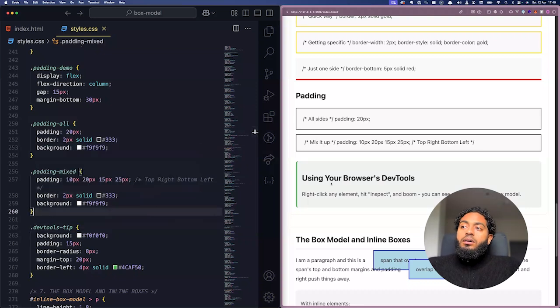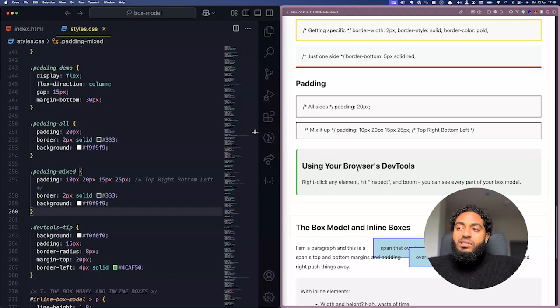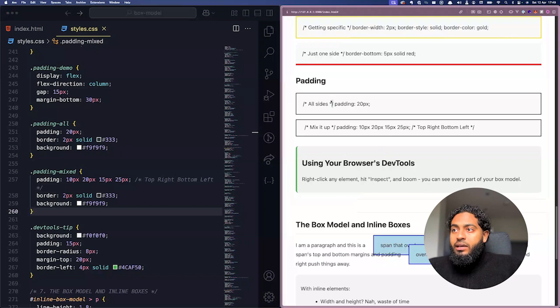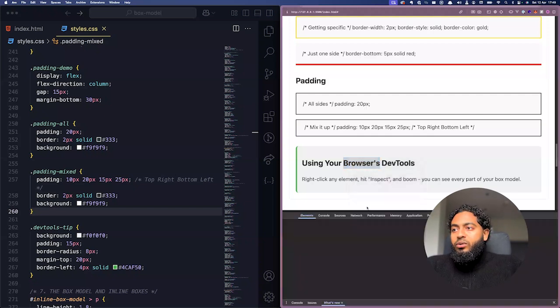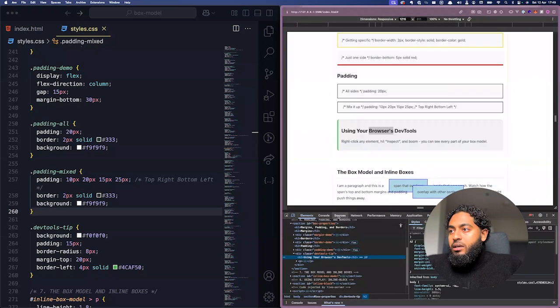Now, I say using your browser's dev tools is really important, especially for debugging or seeing where things are being added. So if we right click, let's actually do it on this actual element, right click, inspect, and this works. I'm using the Arc browser, but you could use Chrome, Firefox, Safari. You could do the same in all modern browsers.